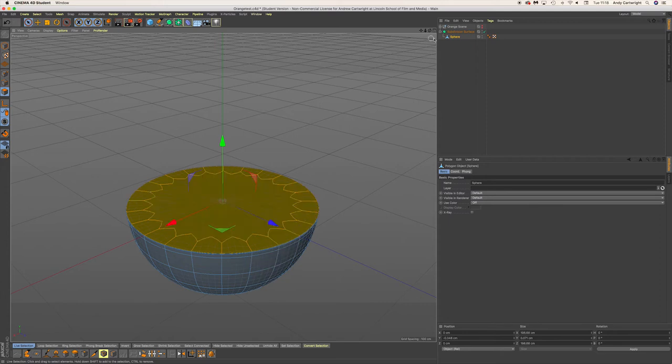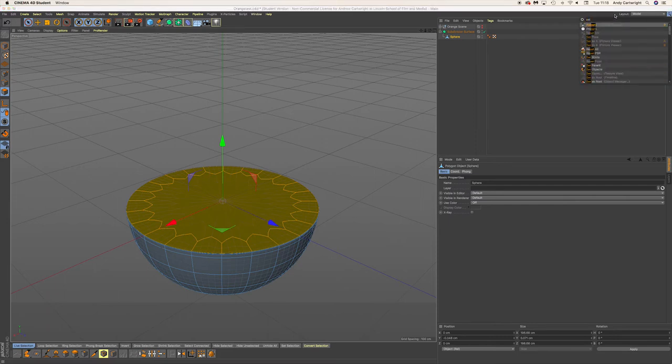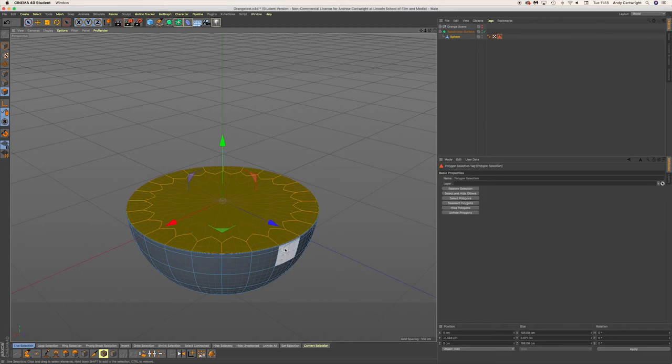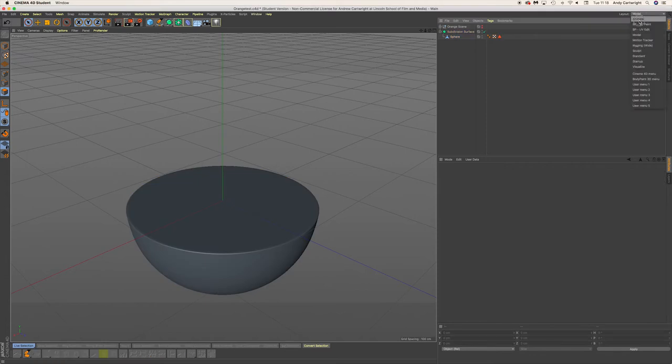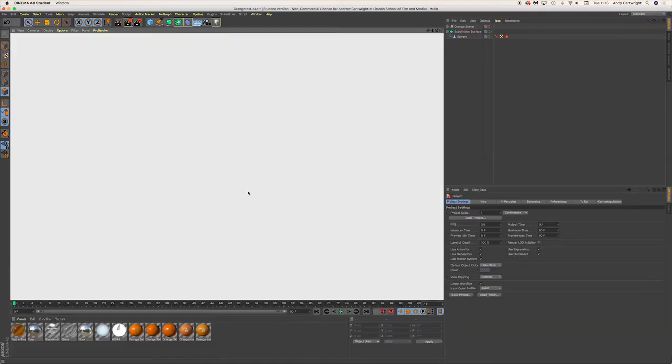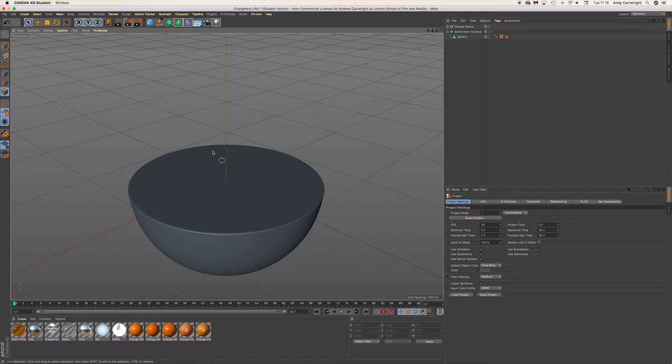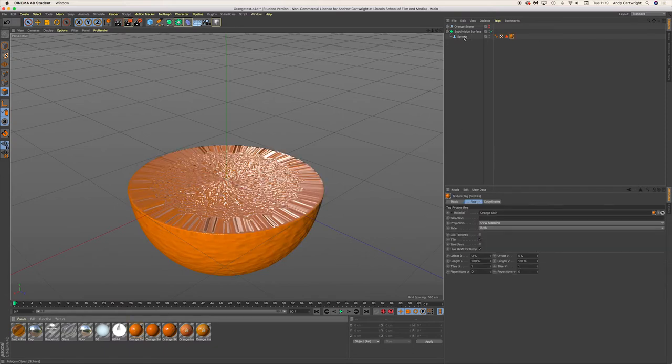However, because this is one object, I'm going to have to add a set selection. And basically a set selection allows me to select a certain number of polygons on a surface. So for example, I just put a set selection on this face here of the object. And so this is the same texture that I'm using.